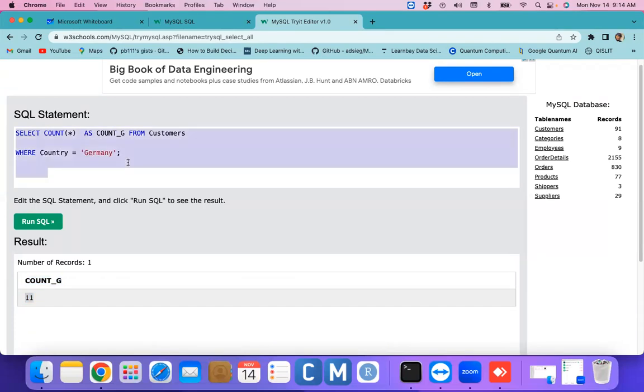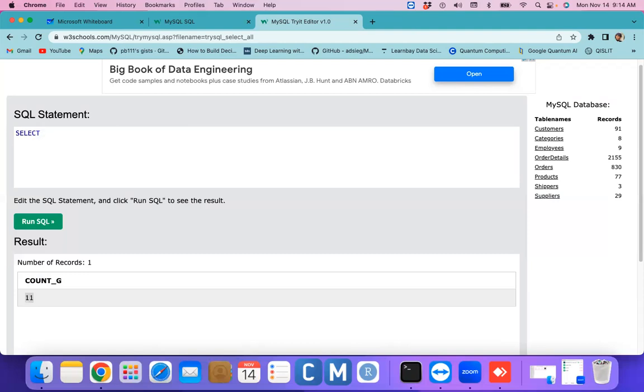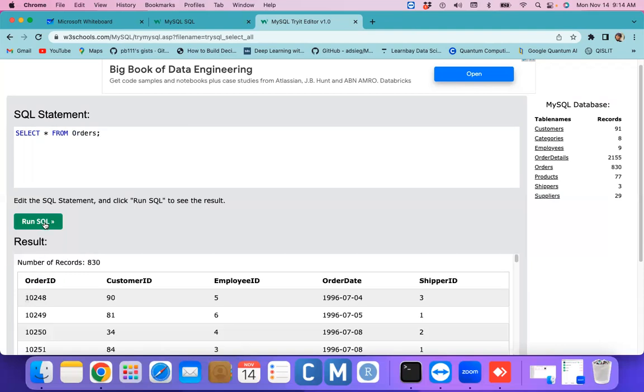W3Schools will help you execute the commands as well. Select star from orders. I want to know what orders we have. There are 830 records, a little bit of a large data set. This is the order ID and this is the customer ID, right? The orders table is connected with the customer ID as well as the employee ID, so it is connected with both the employees table and the customers table.